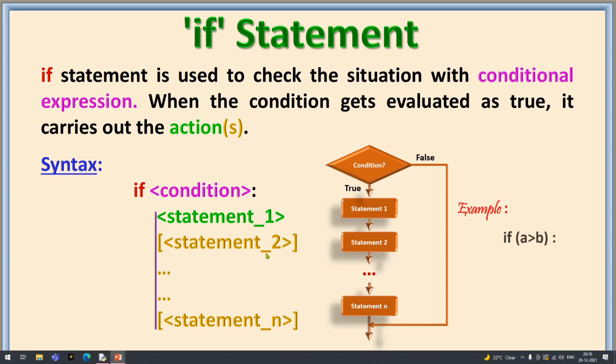For example, we can say if A is greater than B, print A. Then another statement, if I say to print dot dot, that's all it prints. If false, it is not going to do anything else. It is going to start with the next part of the program. Come, let us go to Python and execute some programs.